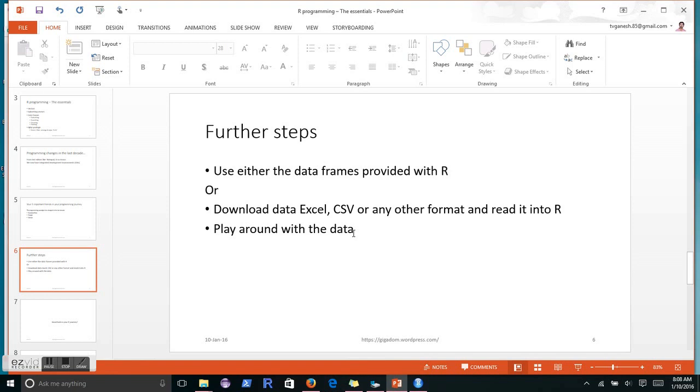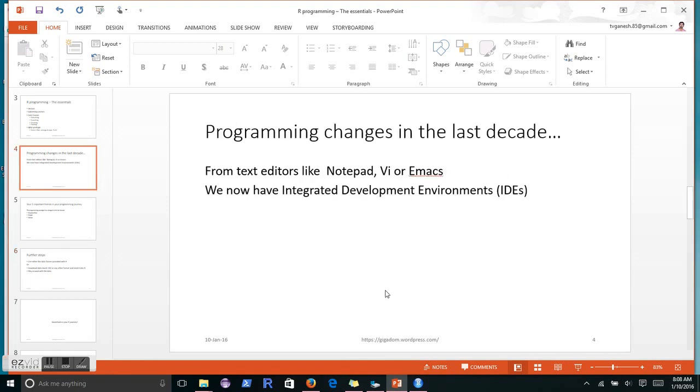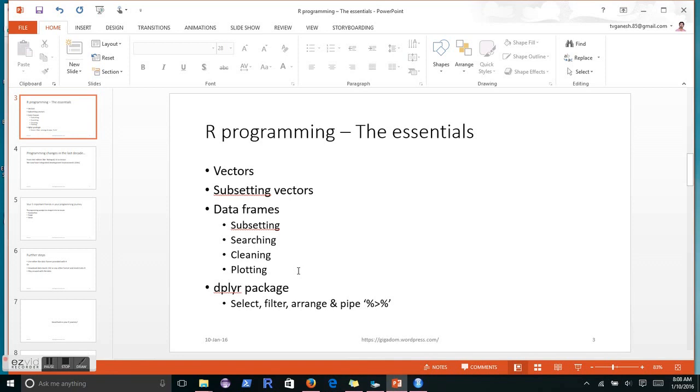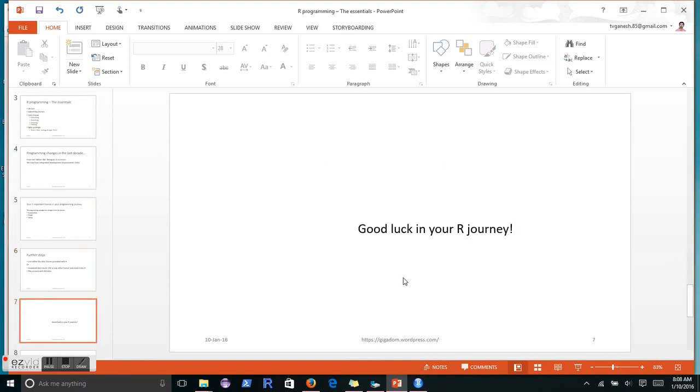I think with these topics that I have discussed now, you should be ready for takeoff, and you should have a pretty cool and interesting journey in R.